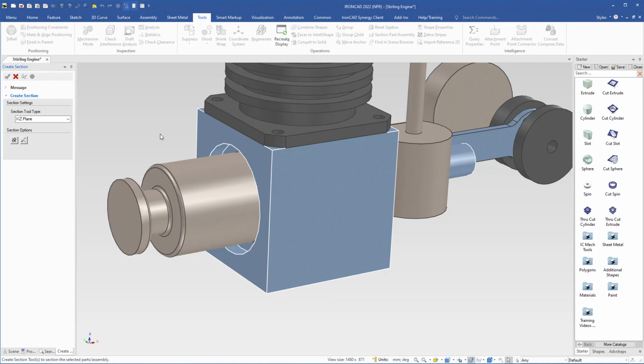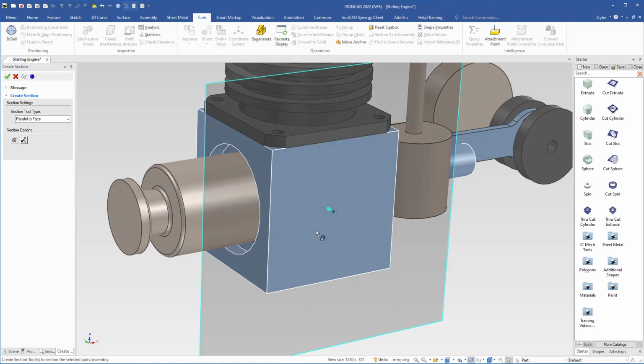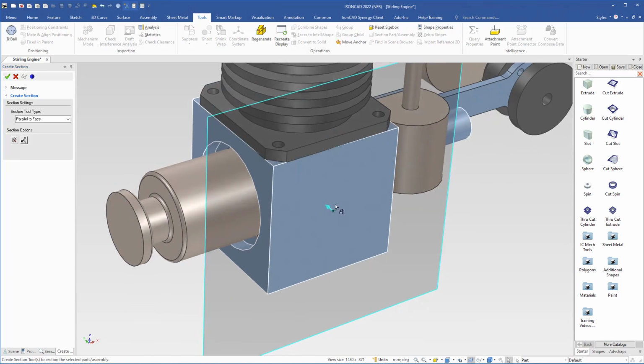Then if we come over to the properties, we have to select section tool type, and it will be parallel to face. And we also click this button to define section tool, where to place the section tool. So I will click this button, and then I will click here on this center point. So now we see that we have the section tool, and this arrow is pointing toward the crankcase.